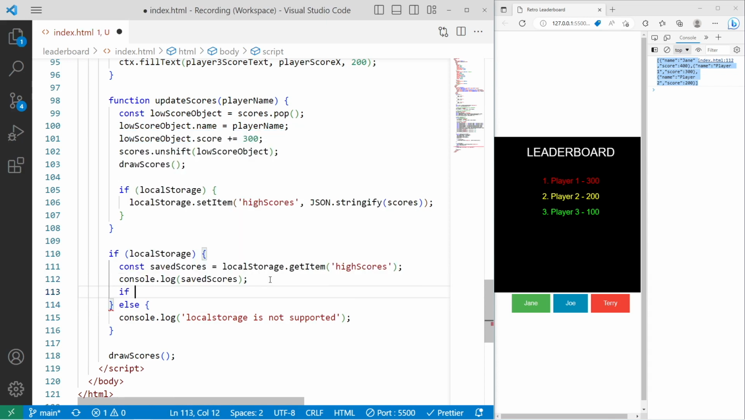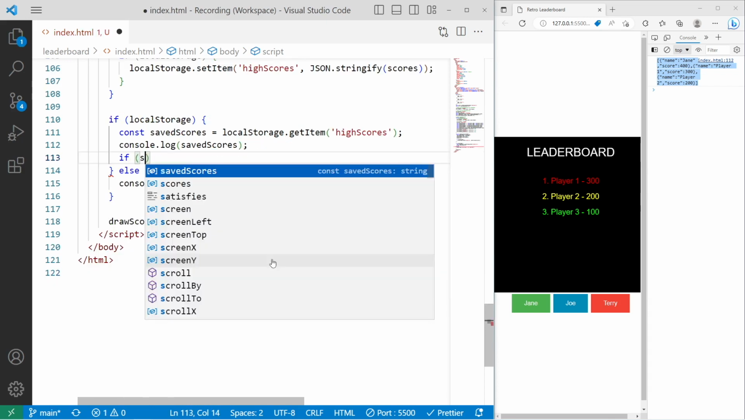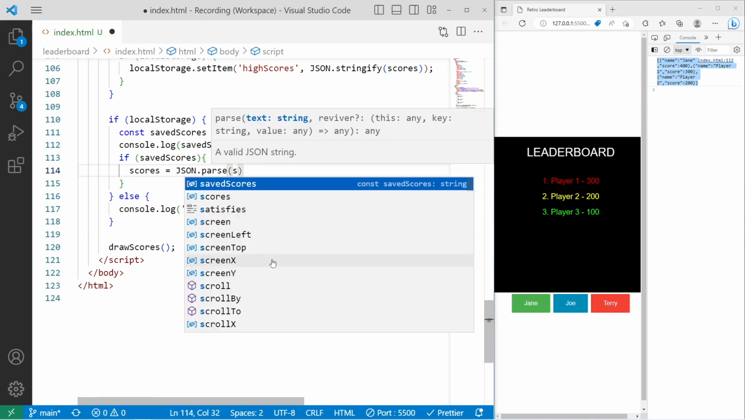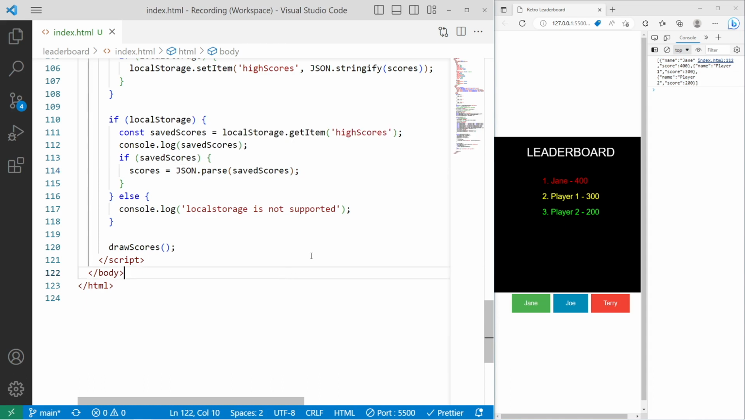So what we'll do is we're just going to add an if statement here, and if save scores was found, then we're just going to do scores equals JSON.parse, and we'll do our save scores. So then we'll go ahead and save, and we'll see now when our game refreshes, we have Jane, it has 400, and if we add Terry and Joe, we have 600, 500, 400. If we refresh, our scores stay the same. All right, with that, we have our very basic implementation done.